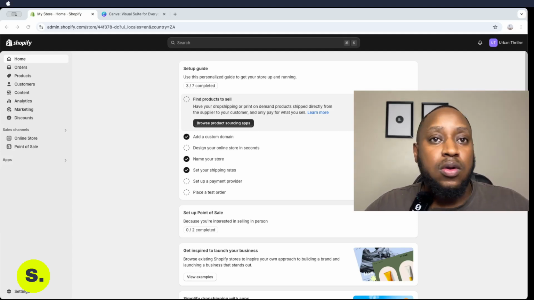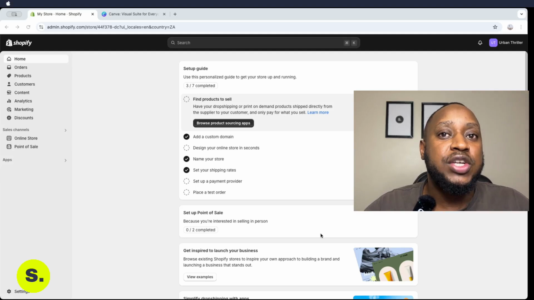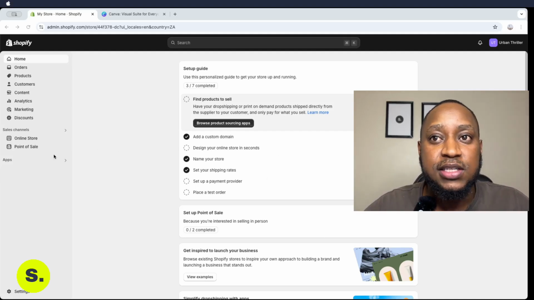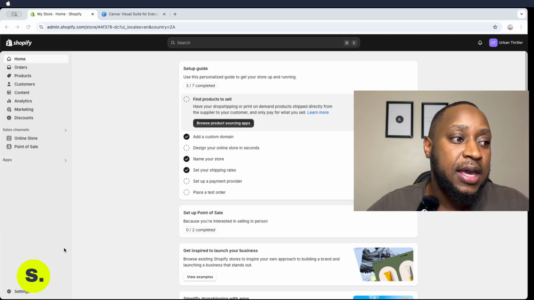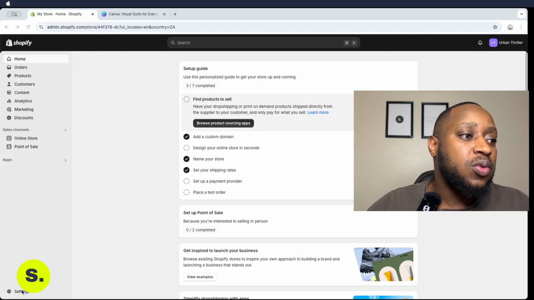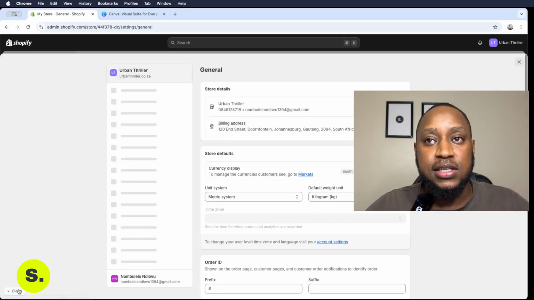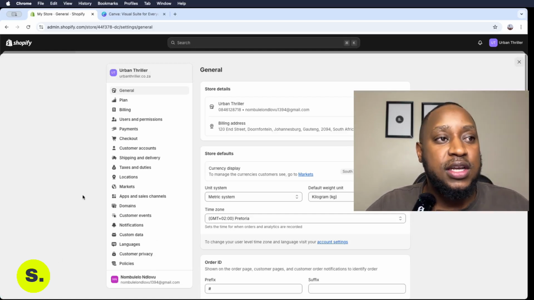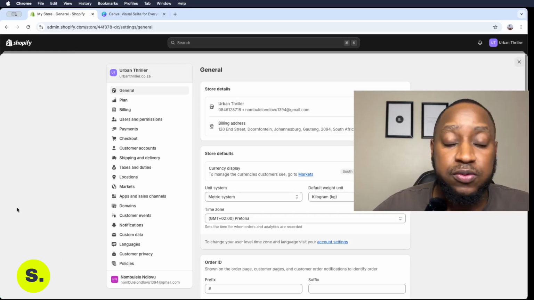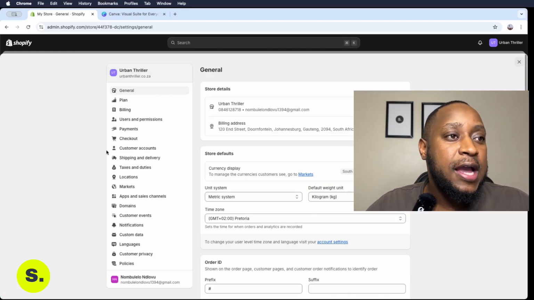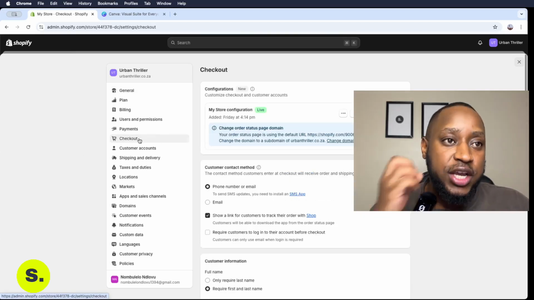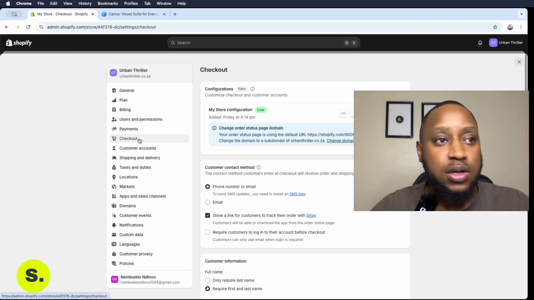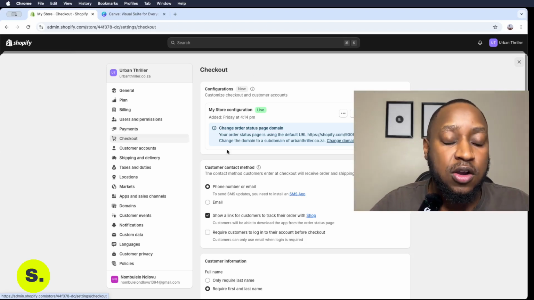So let's quickly go on to the checkout page. Again, the checkout page, you won't find it anywhere on the home page of your Shopify backend. So that means, again, you will have to click on settings. When you click on settings, you're going to get, again, this main menu section for settings, if you may. And we're going to directly go to checkout. And we're going to click on checkout. So this is the page that we're going to get when we click on checkout.